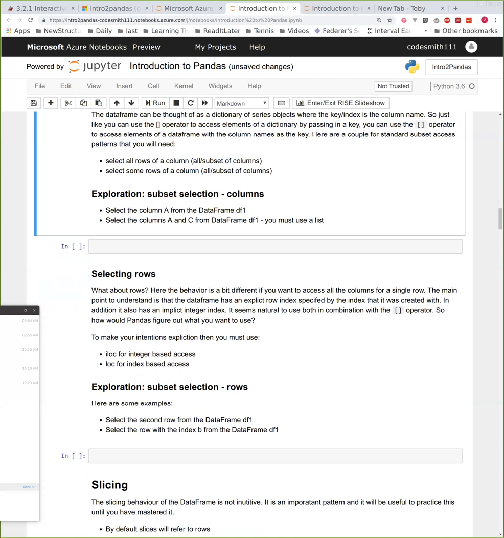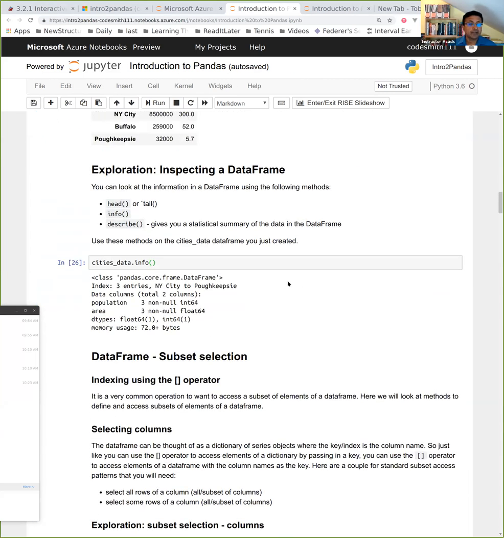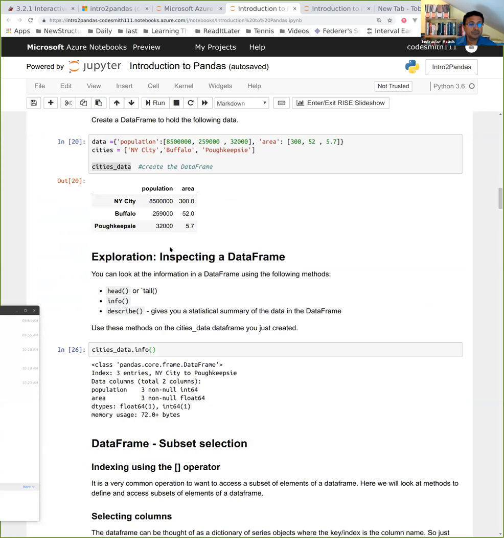I tried the bracket operator and I got an error. Yeah, what did you put in the bracket operator? I put New York City. But what is my index? Okay, error. That is the index for the cities data. Okay, so let's go back. We'll come back to this.